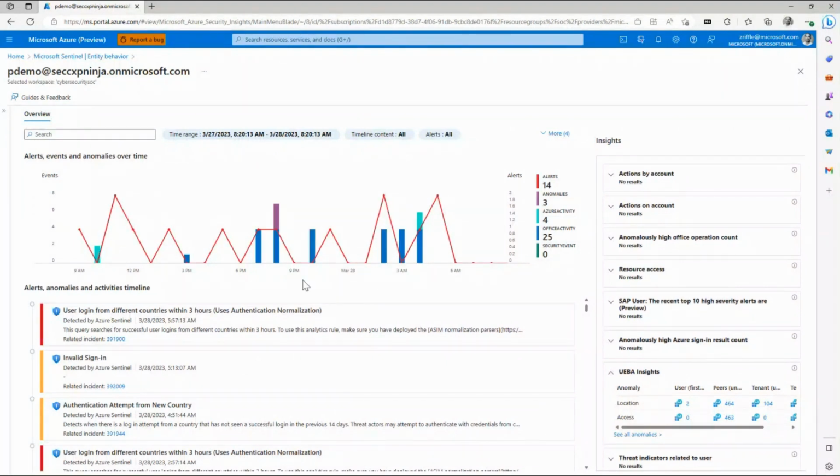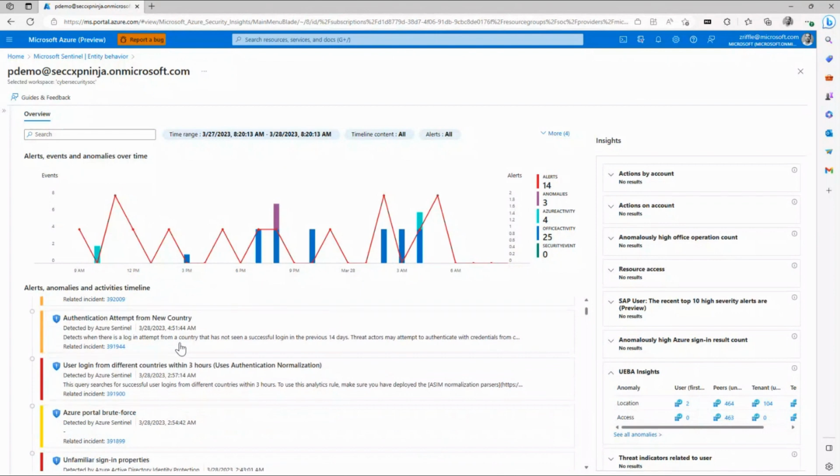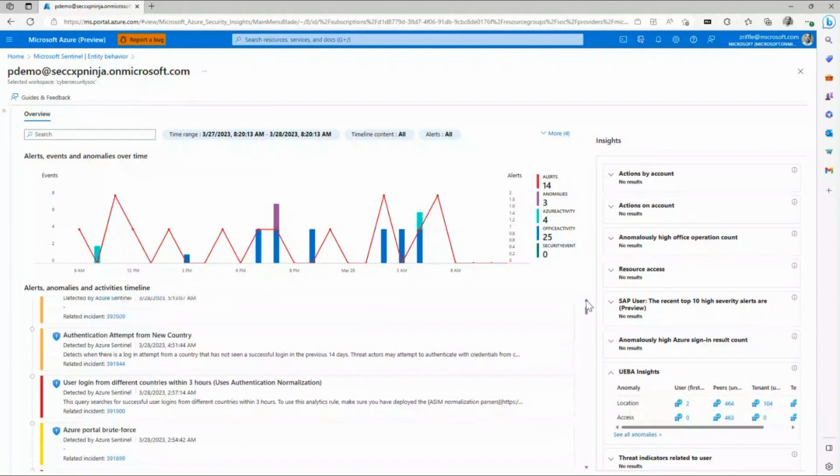Here we have some recent alerts, anomalies, or activities. We have an invalid sign-in, logging in from a different country within 3 hours, which is definitely a cause for concern. Authentication attempt from new country. You have a brute force, Azure Portal brute force. So again, this timeline really enables the analyst to connect the dots and identify malicious activity, and then hopefully take action.